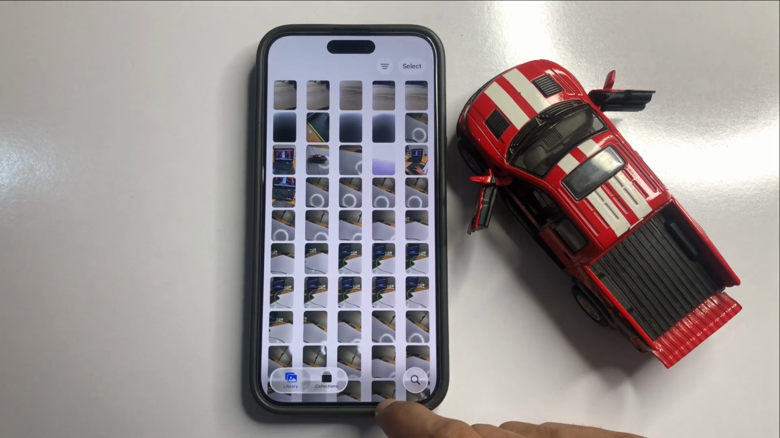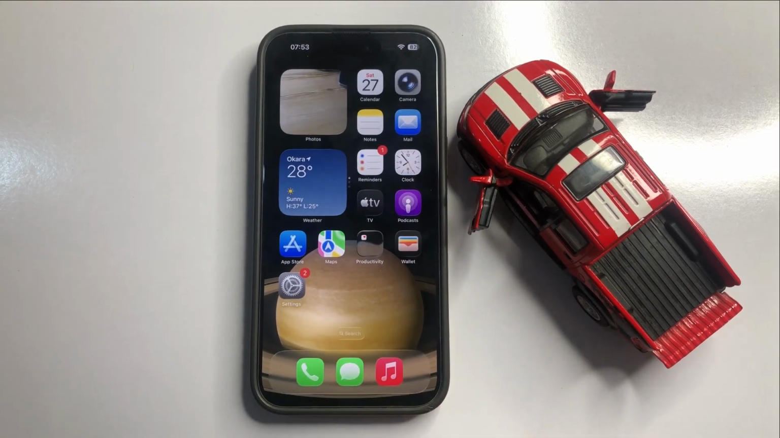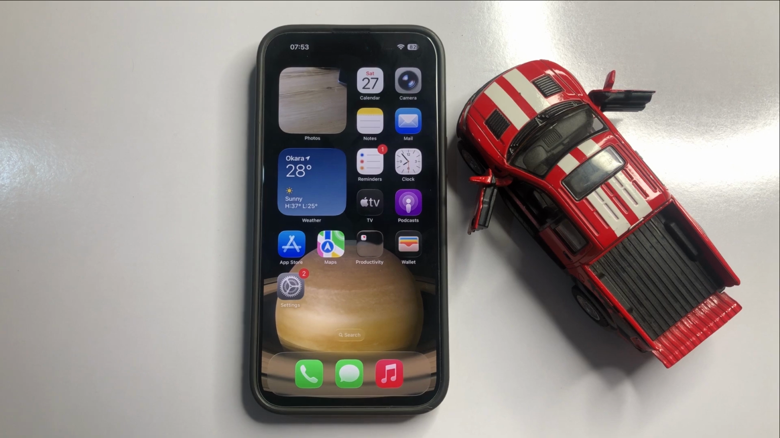After the process, go back to home screen. So that's how you can fix screenshots not showing in iPhone 17 Air.